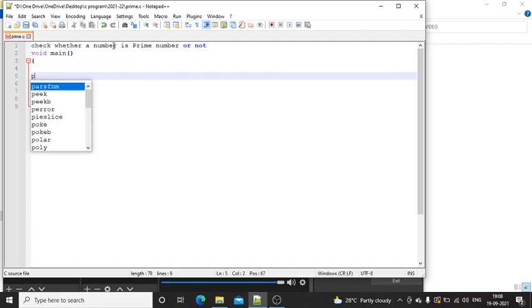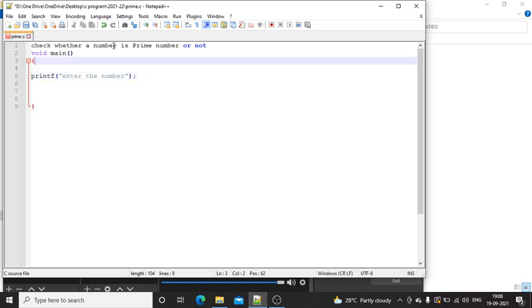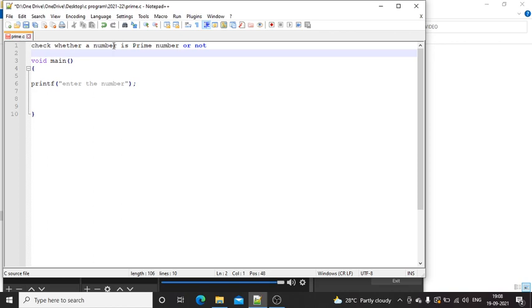Okay. So we have the number. First of all, we have to enter the number. Printf enter the number. If I am using printf, I have to include the header file #include stdio.h. So I will comment the above line. Okay, so enter the number.